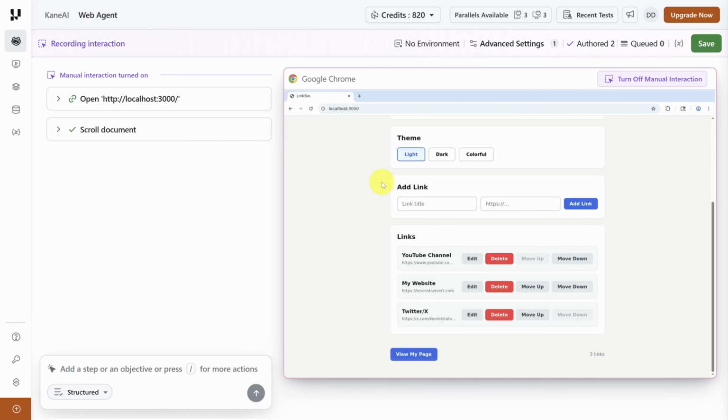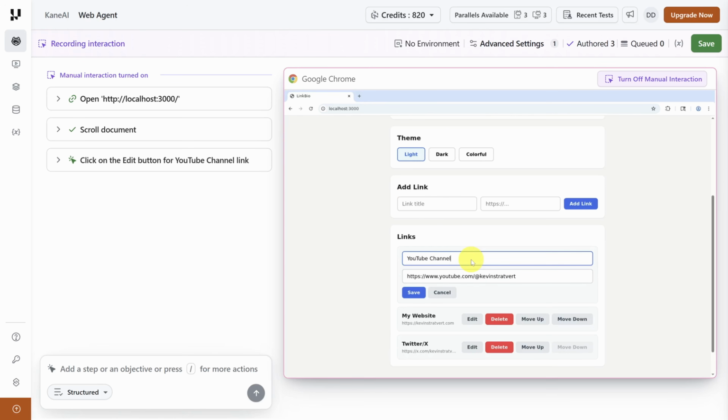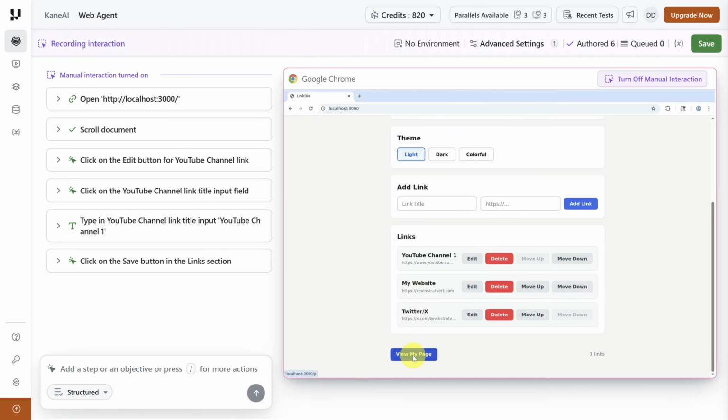So let's keep going and test that the Edit Link button works. You can follow along with me. Click the Edit button on the first link. Then let's change it to YouTube Channel 1. Then click Save. Then at the bottom of the screen, click View My Page.